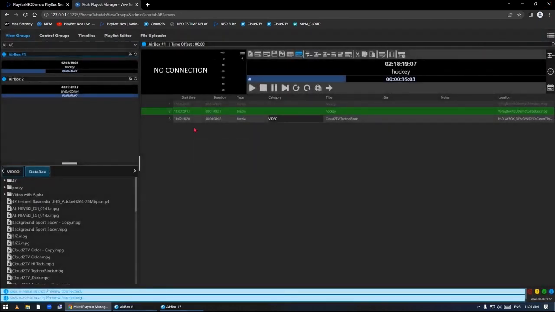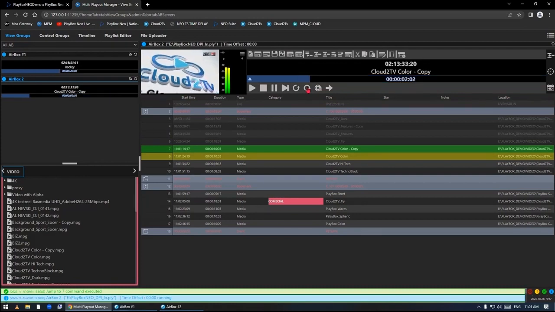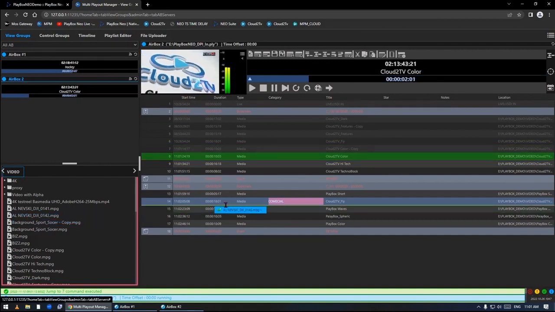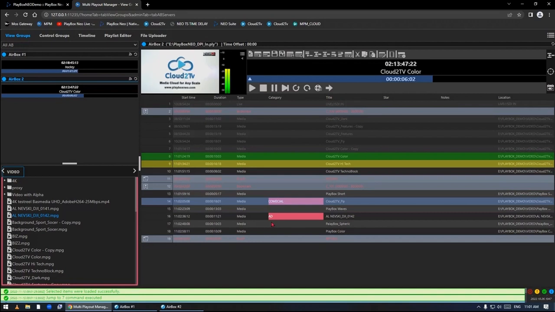All right, so now let's go back to my main page, to home page, and you can see I have one server here and I have the second server here. So let me just jump to another media. You see I can perform all the commands that are typical for Airbox.